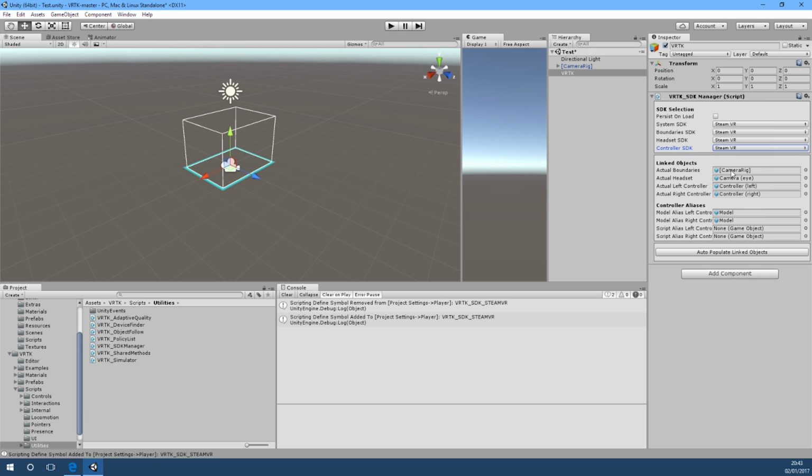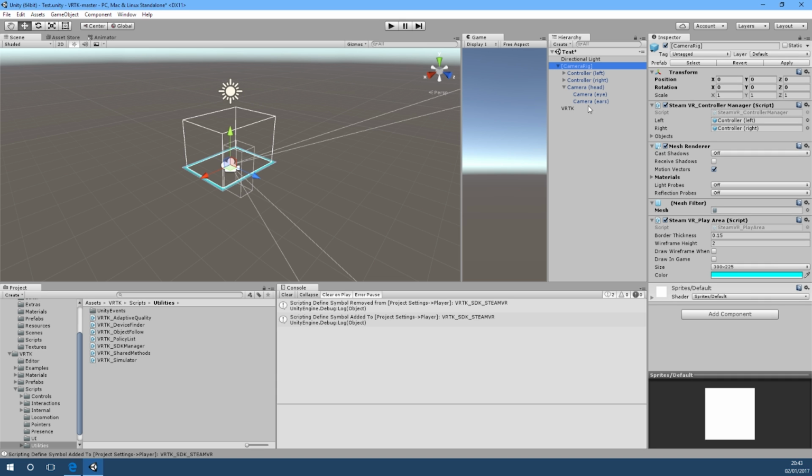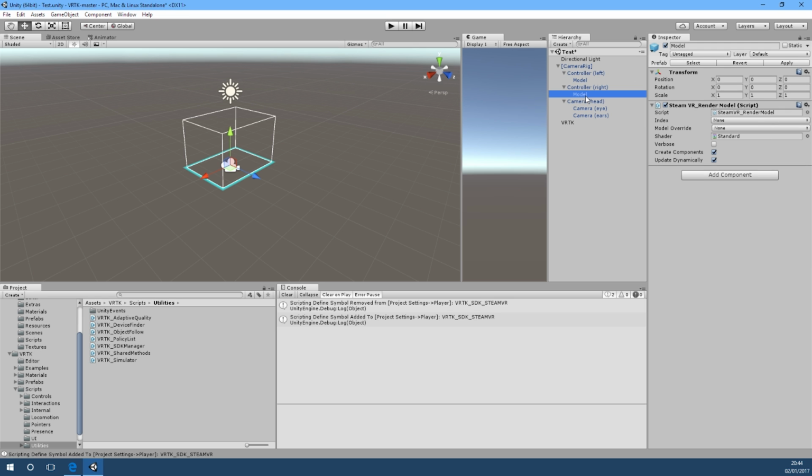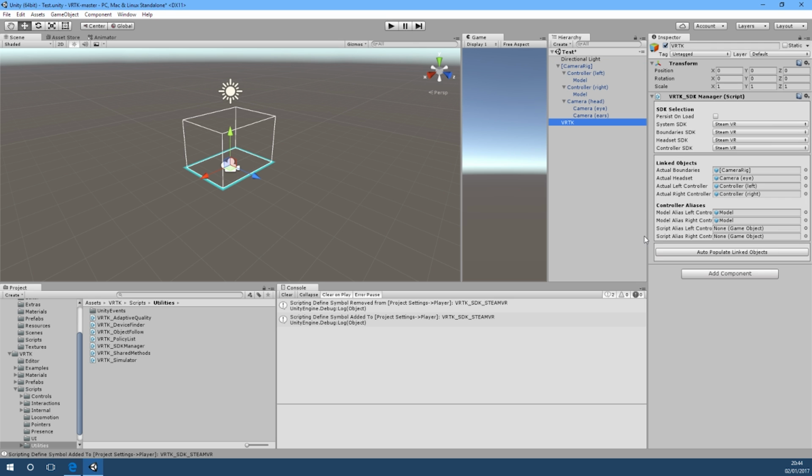So it's found the actual boundaries, which is our camera rig. It's also found the actual headset, which in SteamVR in Unity 5.4 is actually camera eye. In 5.3 it's camera head, but in SteamVR from 5.4 onwards this gets switched at runtime. And the other things it finds are the controller objects, which are controller left, controller right, and the models for those controllers, which in SteamVR is model and model. And the final thing on there is the script aliases, which we'll cover in a moment.